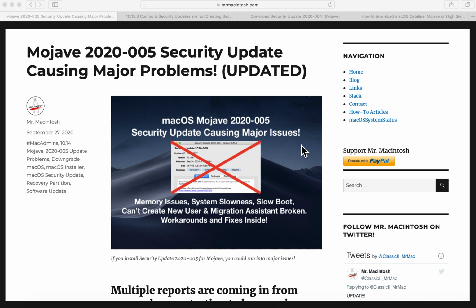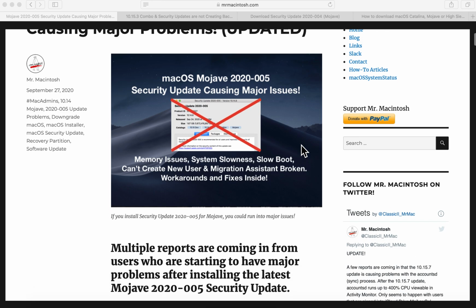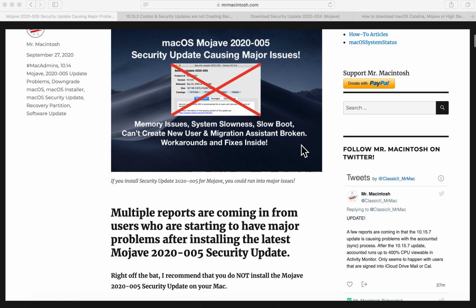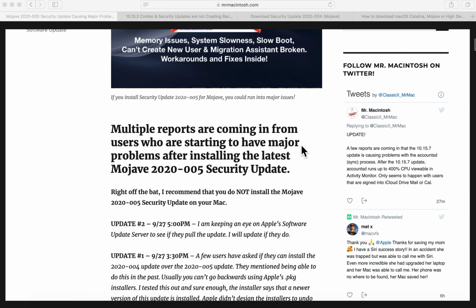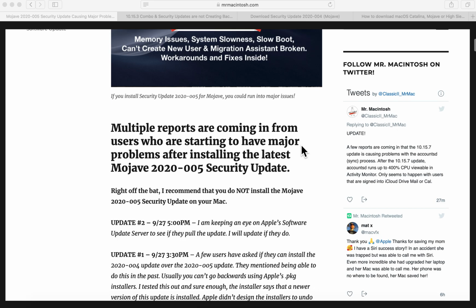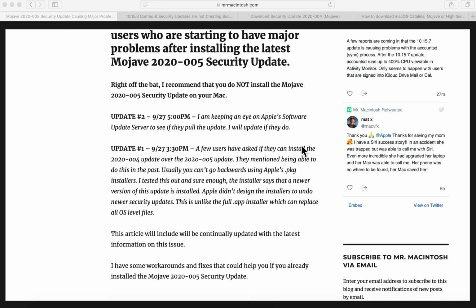Well, let's get started. This update, the 2020-005 security update, came out Thursday, September 24th, which is only a couple days ago. And multiple users are coming in and saying that they are having big problems after installing this update. I've got some of the latest updates that are coming in here.